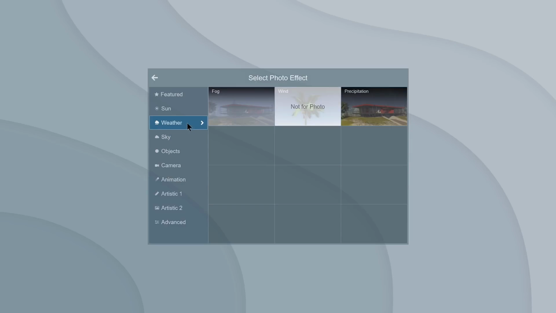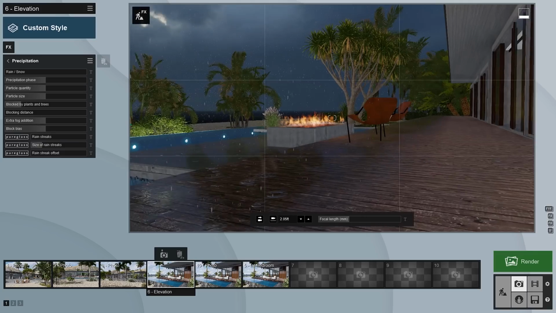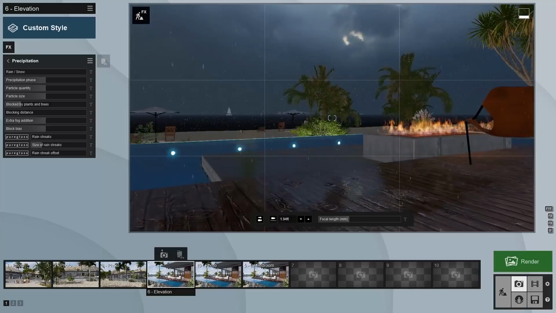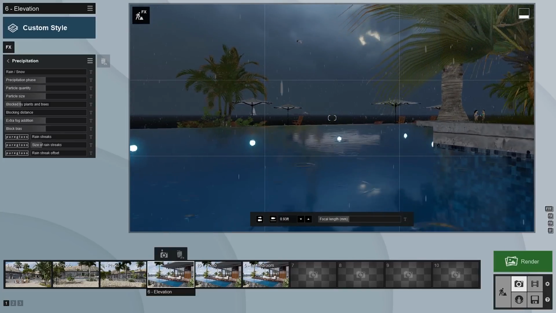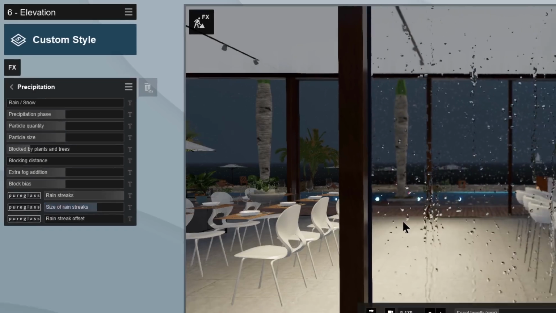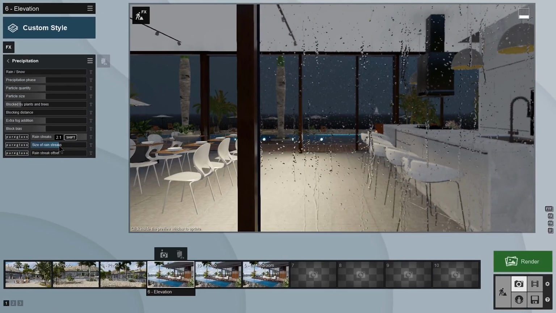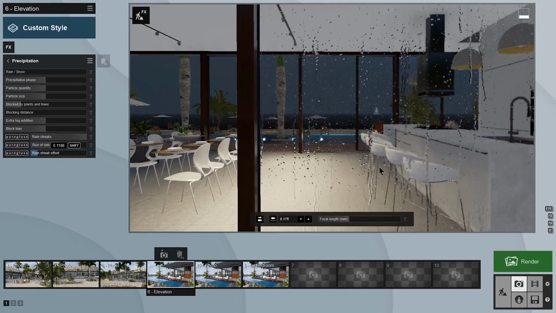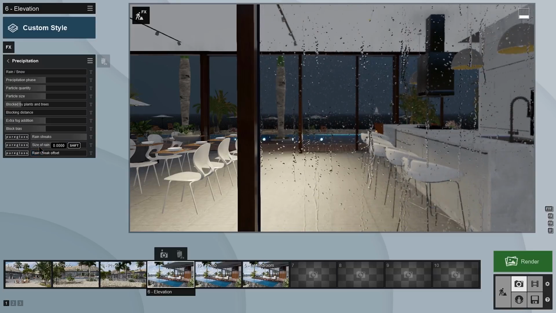I'll add the precipitation effect to our overcast morning. Notice how the raindrops interact with the 3D model and even Lumion's water. A new feature in Lumion 11 is raindrops that streak down the pure glass materials. Stick with me. I'm going to show you how this small detail is even more impressive in animations.